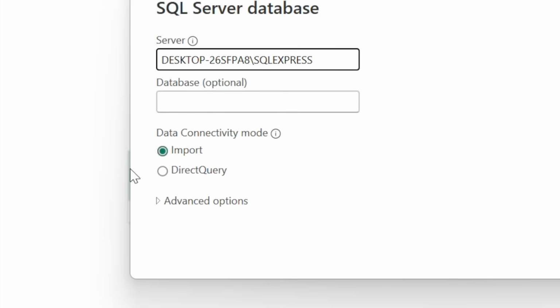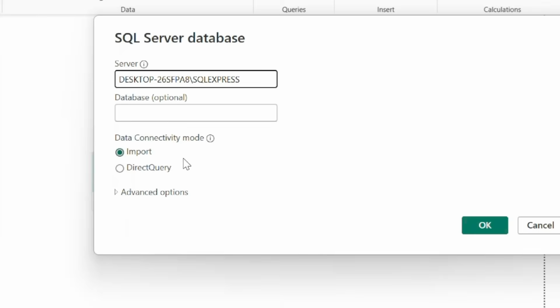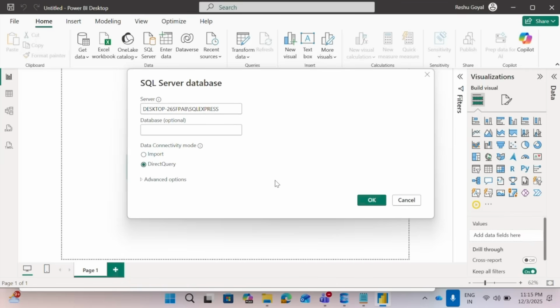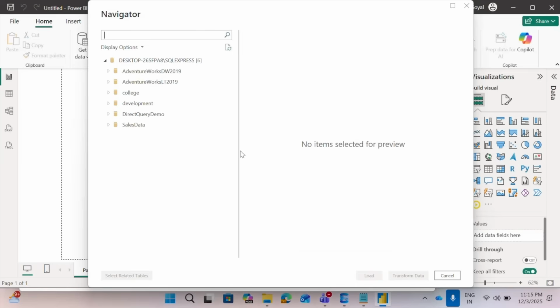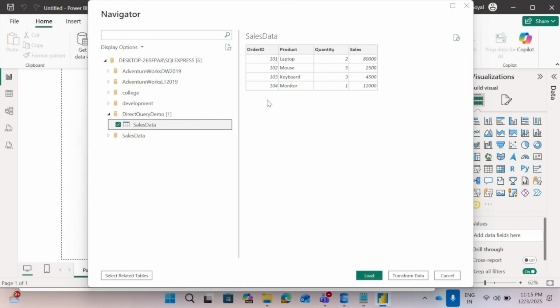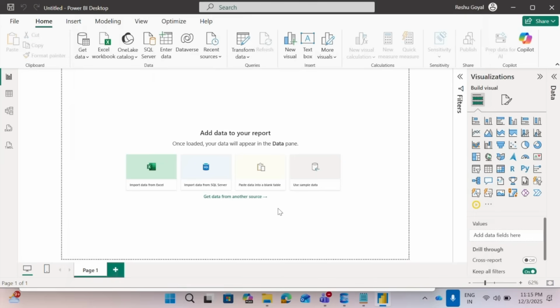I have two modes here, that is the import mode and the direct query mode. This time I'm using the direct query mode because I don't want to cache the data into my Power BI memory. The moment I click OK, the navigator pane opens up that shows all the databases within this server. So I'm using this direct query demo database, and in which I'm choosing this sales data. This is the small data, the exact data which I've just shown you, and I just load this data.